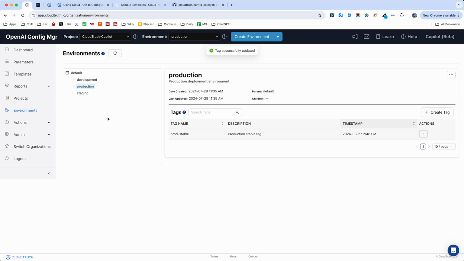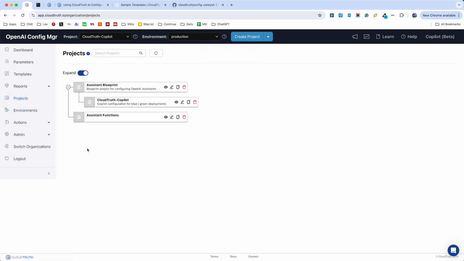Okay, and now let's go look at our projects. In the blog post we talked about using our blueprinting capability. So there's a master project called Assistant Blueprints, which contains values that can be inherited by child projects, and one of our assistants is a project called CloudTruth Copilot. And we also have a project for our functions.